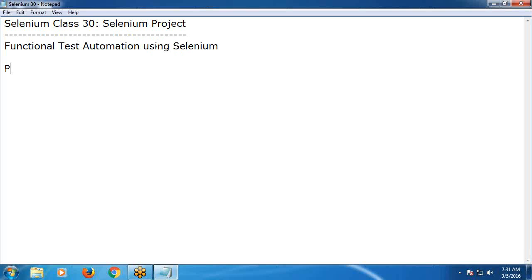First, project domain. Project info. What is domain? General meaning, domain means an area. In our software testing point of view, software industry point of view, what is domain? About the project, we have to know.